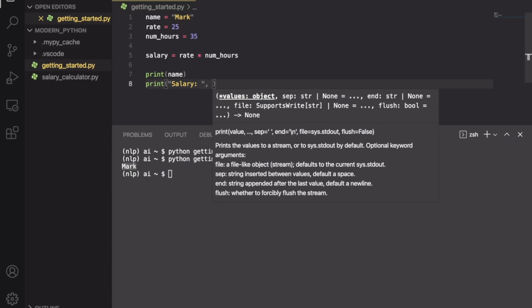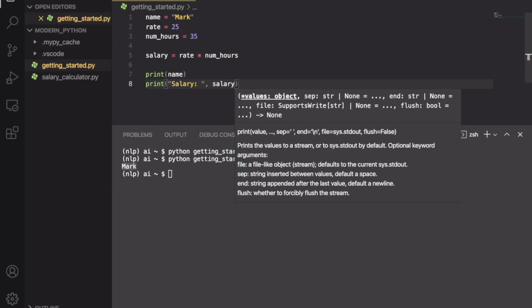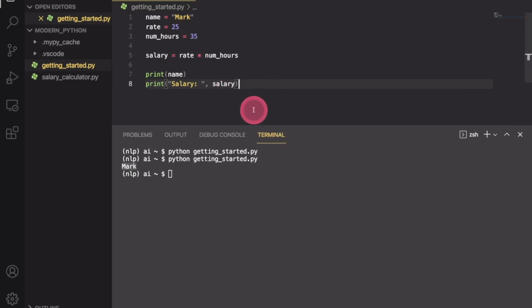So we can give print several things. We just have to separate them with a comma. What I want is salary. As you can see, VS Code is actually doing a good job at auto-completing things for me. So I've put salary here. Now let me run the program again in this terminal. And you see now it's printed Mac and the salary is 875. So this works well. It shows us the salary and it also shows us the name.